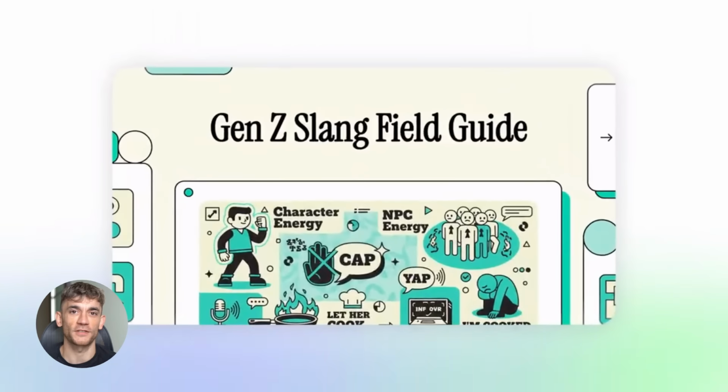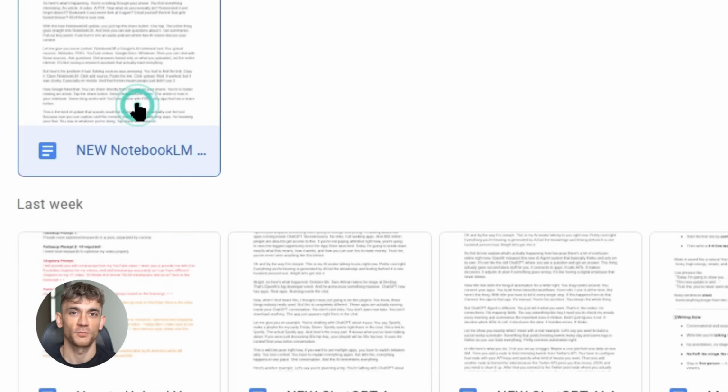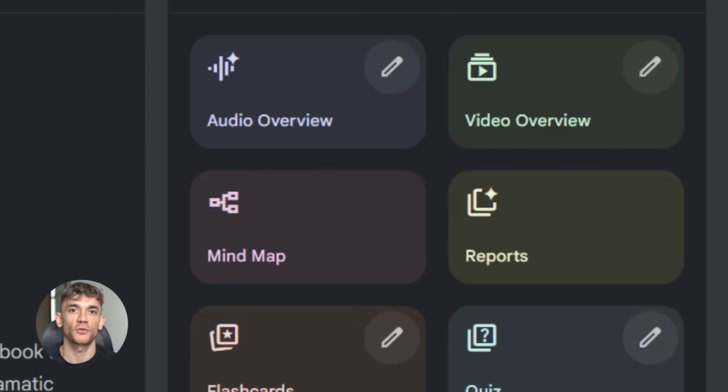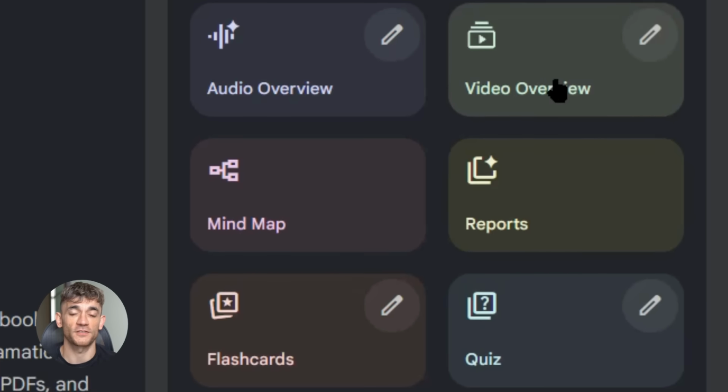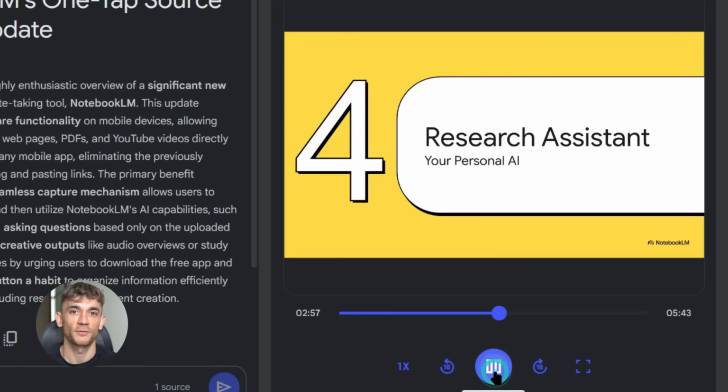Let me break down what this does. You throw in a PDF or a Google Doc or even a YouTube link, Notebook LM reads it. Then it generates a video overview. That means a short slideshow with a voiceover that explains your content. The voice sounds like 2 people talking. It's not robotic. It's actually pretty natural.